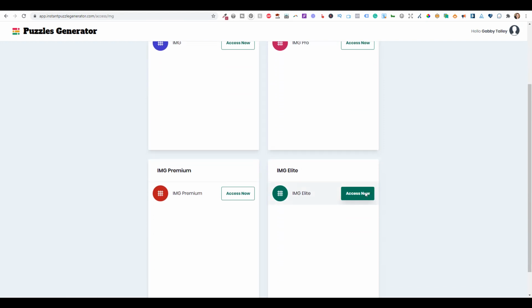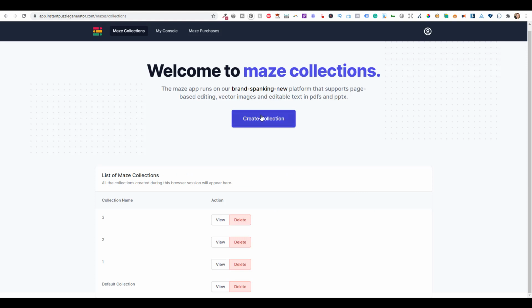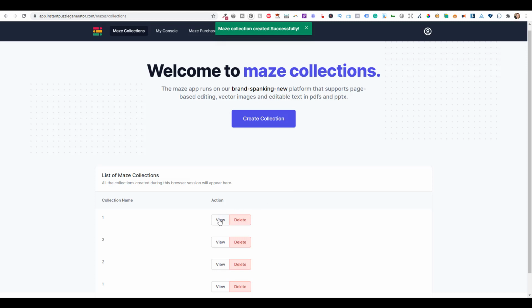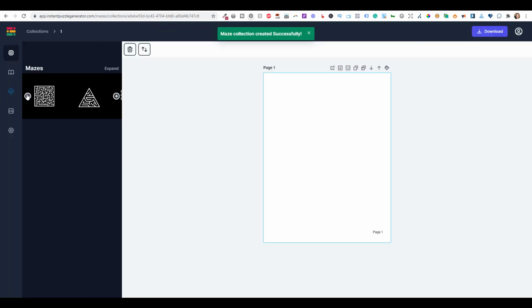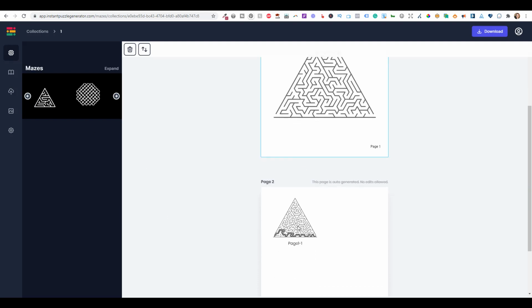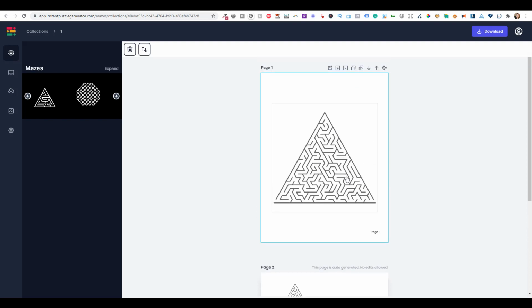So I'm going to go into Elite and let's show you the basic version of how this works. So you get these maze shapes. This comes with the basic version. And you can add any of these to your canvas just by clicking it, and it'll add it to the canvas. It'll also show the solution here.